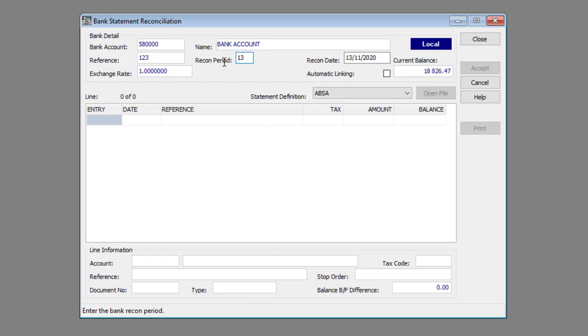Select the period to which the reconciliation applies in the Recon Period text box. Enter the reconciliation date in the Recon Date text box. Select the appropriate bank statement definition from the Statement Definition drop-down list.